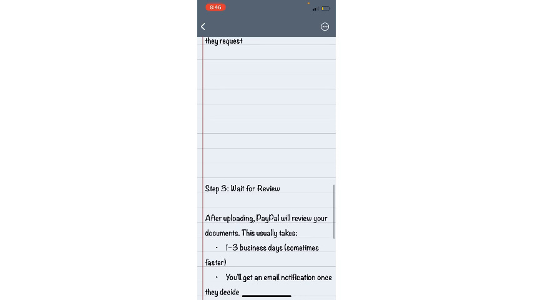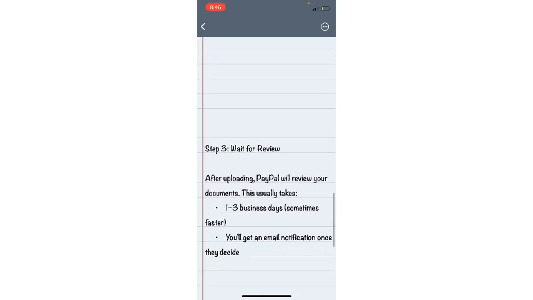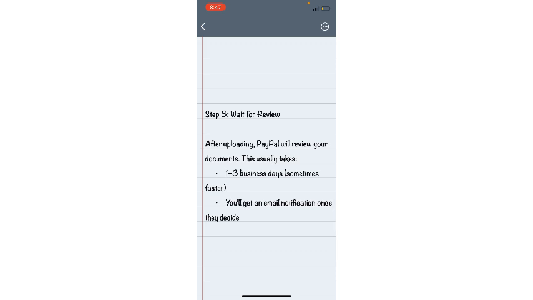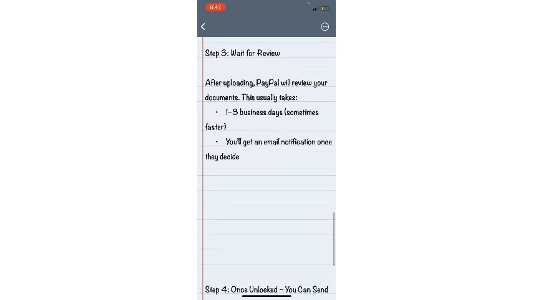Then after that, on step 3, which is to wait for review. After uploading, PayPal will review your document. This usually takes between 1 to 3 business days, sometimes faster. It depends on the network, and you will get an email notification once they decide.